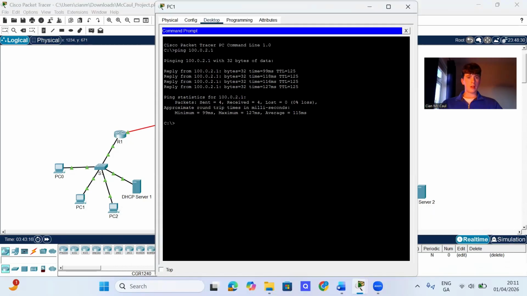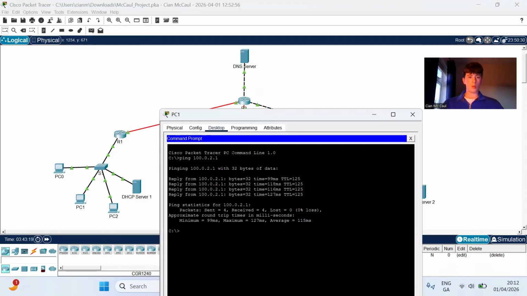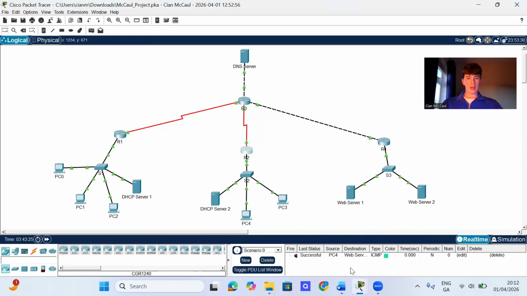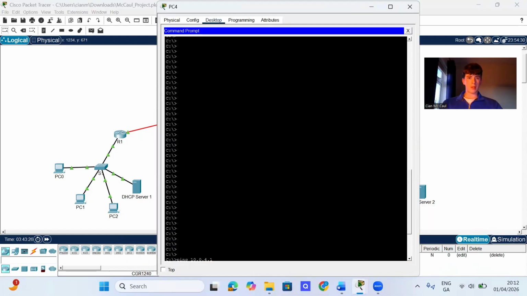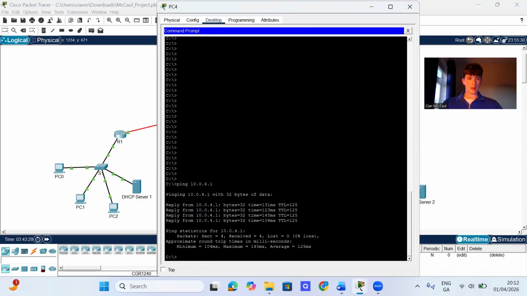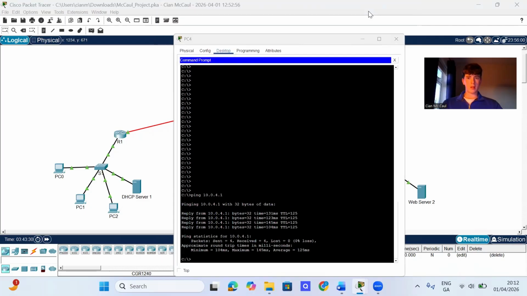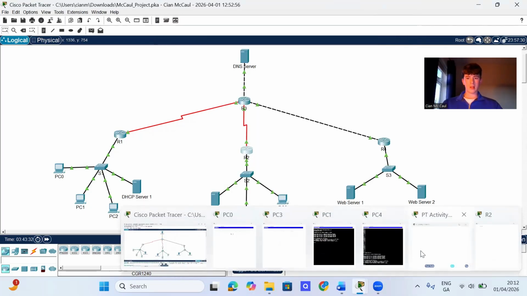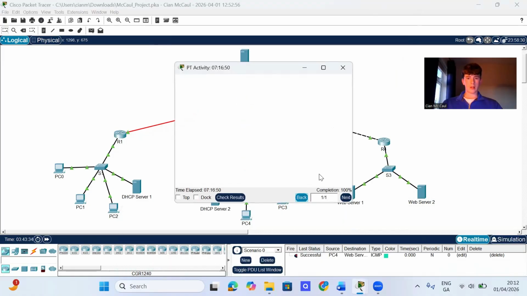I pinged PC3 using PC1 as I was using PC 0 to display the website and got a reply. And I pinged PC2 from PC4 and got a reply. So as you can see, it all works. And I got 100% completion in the end.